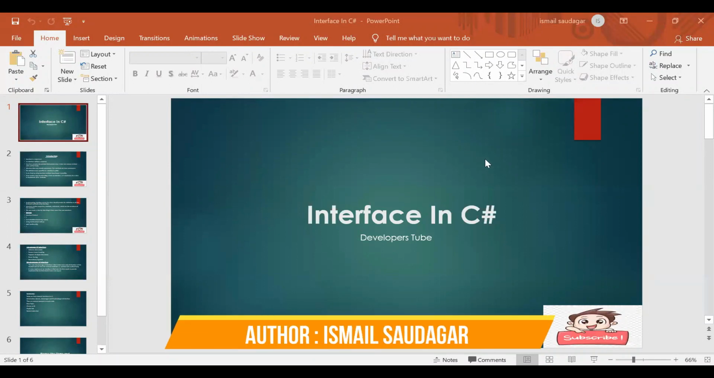Hello friends, my name is Ismail Saudagar and today we are going to discuss about interface in C Sharp.